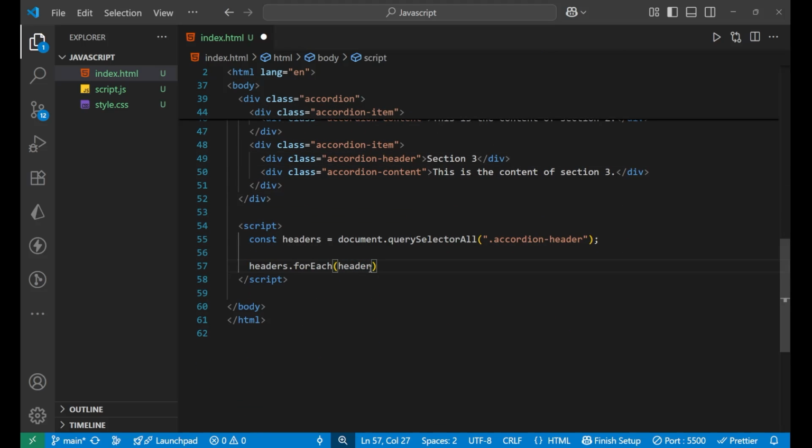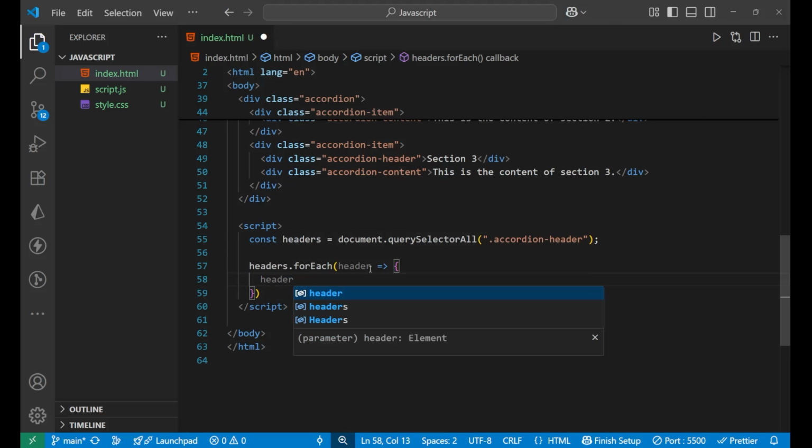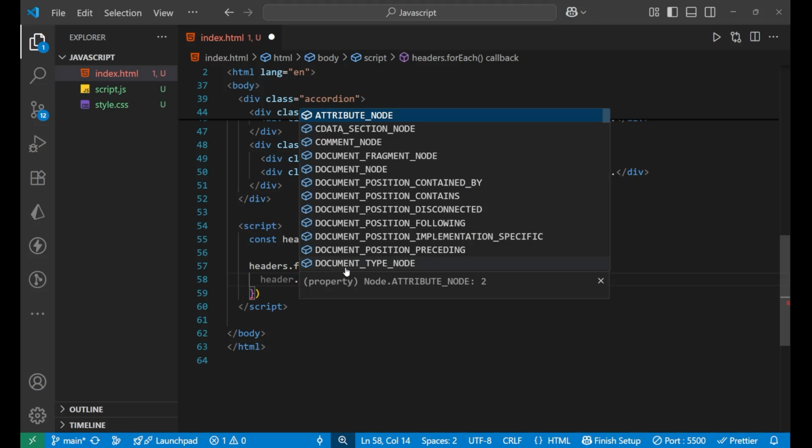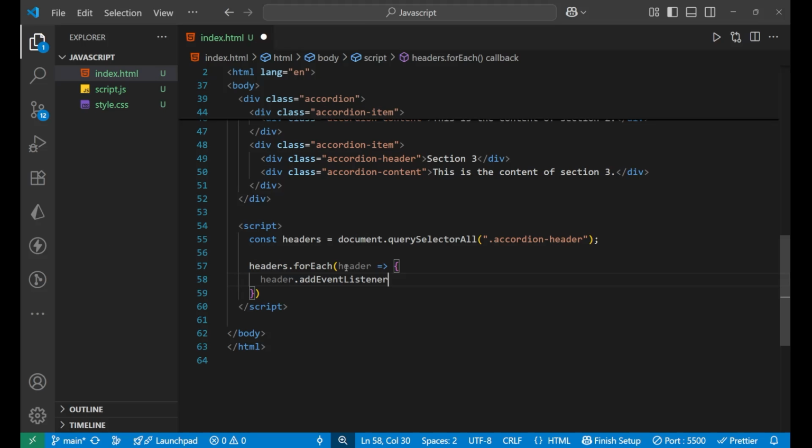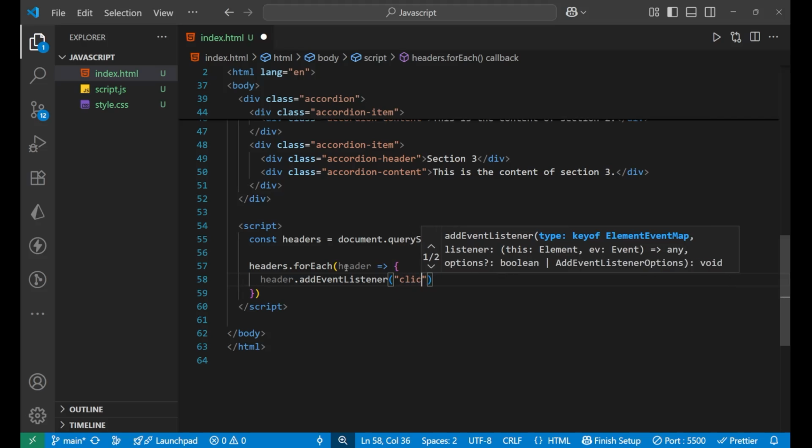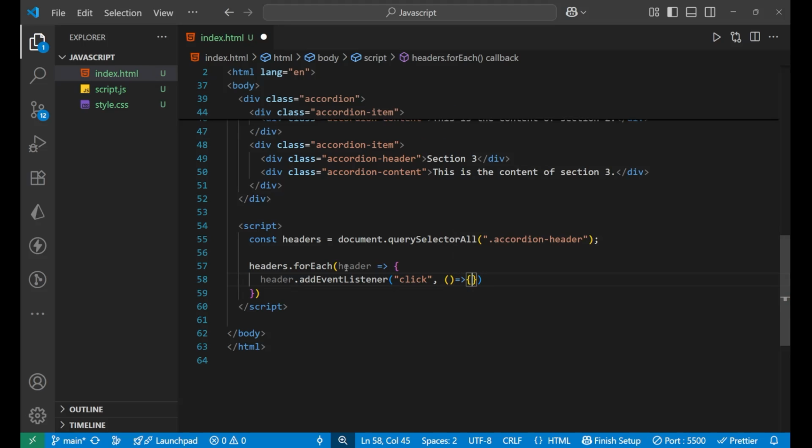Now here we will put the arrow function, and inside of this we will write header dot addEventListener. Header is basically this header, right? We are putting a click event listener, so that when you click on any header, a function will run. Inside of this we'll first remove the active class from all the headers. In the active class the display becomes block, which means that particular content will appear, right?